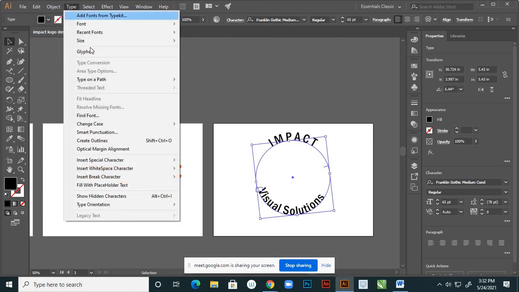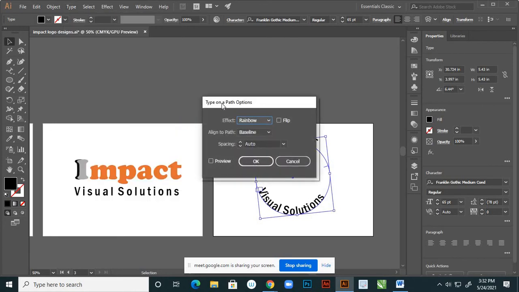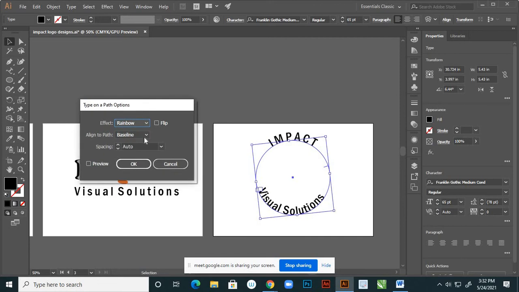from the type on path tool, type on path options, just click on that. See there, there are different options here. Align to path, baseline is there, so on the preview, baseline is there. Suppose this is, yes, ascender, descender, and this is center, and suppose this is the baseline, it means this is outside.